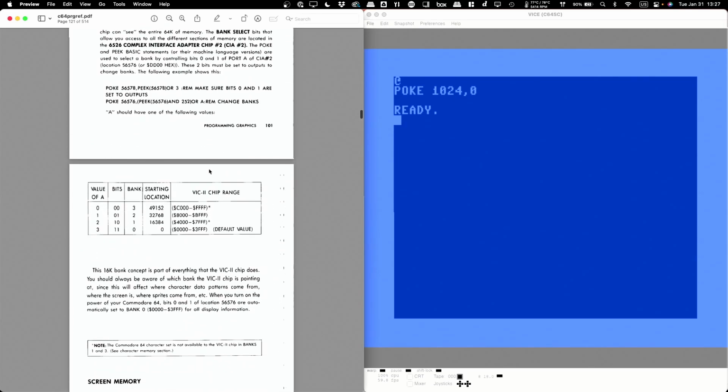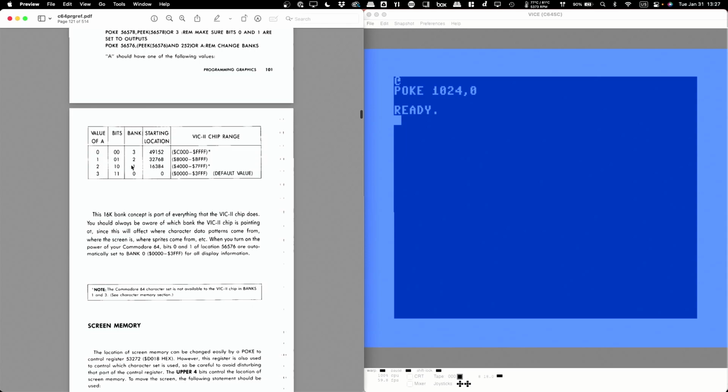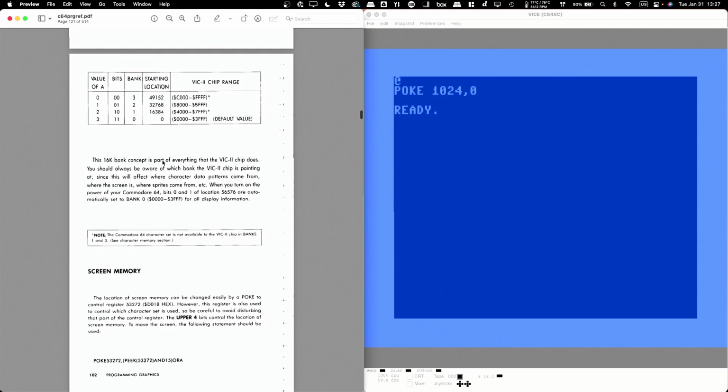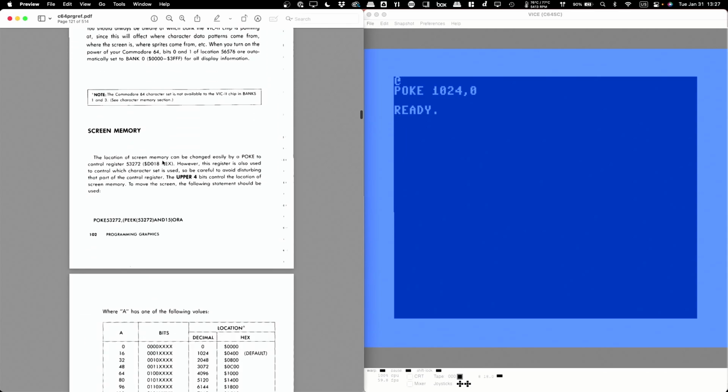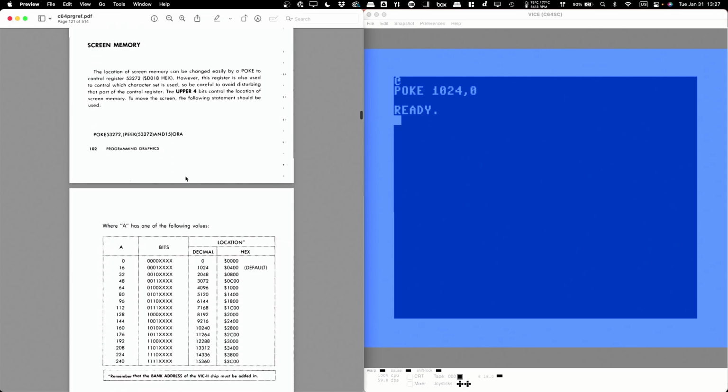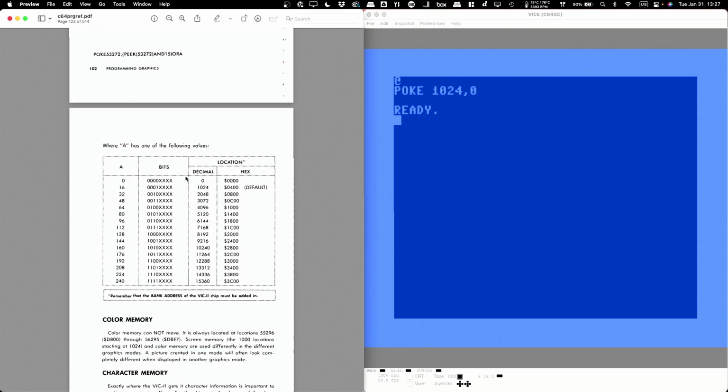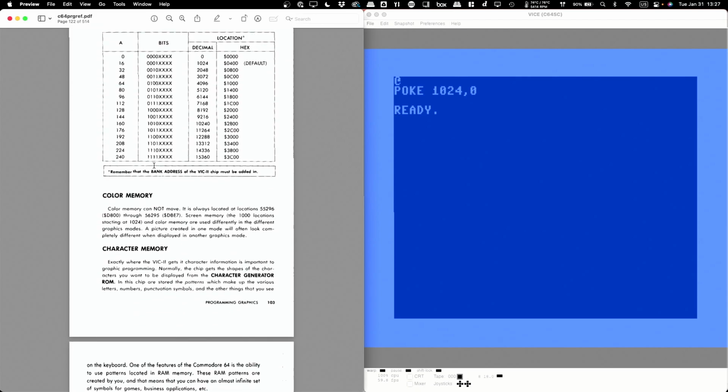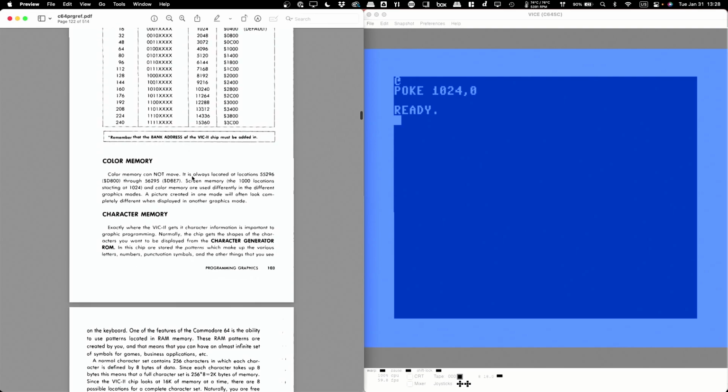Okay, so the video banks, here's where you can set those, okay? And screen memory, we'd already talked about that. You can change the location of screen memory by adjusting stuff. We'll leave it at default for now. And color memory cannot move. It's always located between this range and this range, okay?